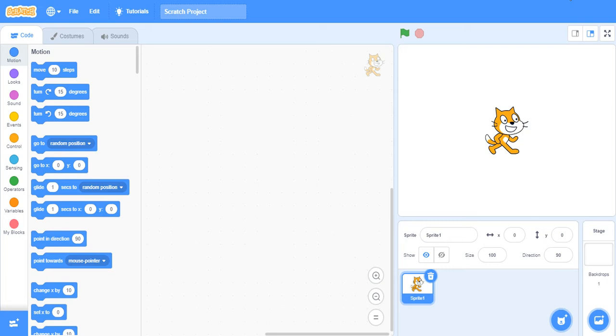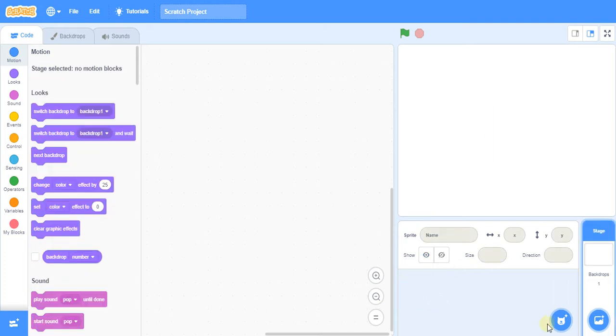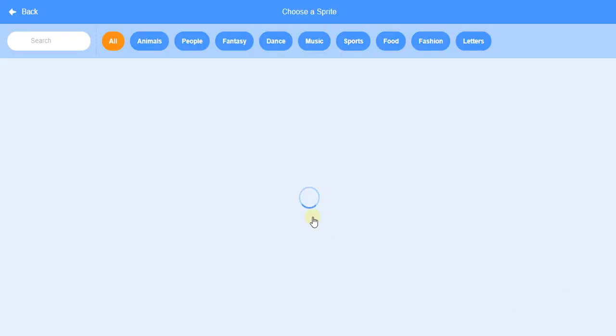Let us have fun making an alphabet dance. So first things first, we need to change our sprite, the cat, to a letter. We delete the sprite and choose a new one from here.